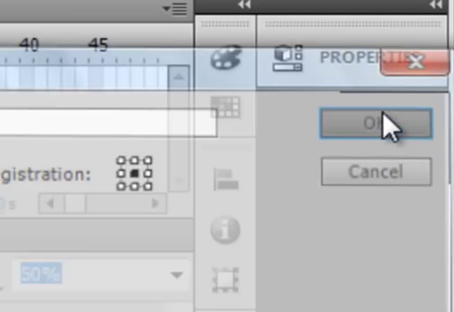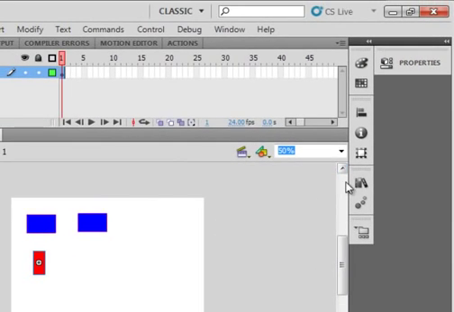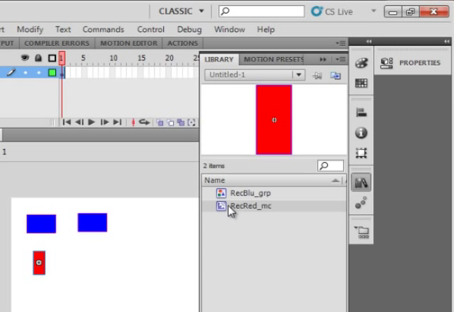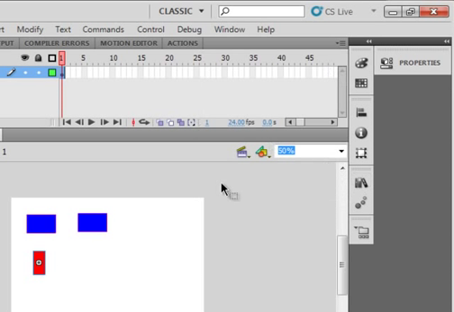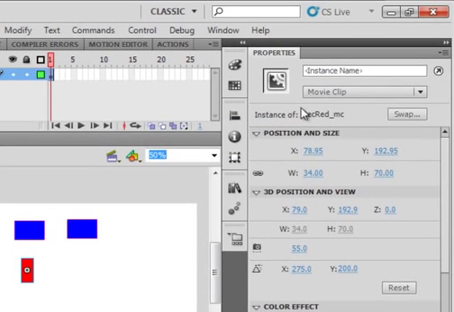Again, it's done two things for us. It put it in the library. Notice it has a slightly different logo. There's a picture of it, and again it's put an instance on the stage. Again, this is just an instance of it. I open the properties panel, instance, and it allows me to give it a name. And why that's important is I can give it a name, REC RED 1 underscore MC.